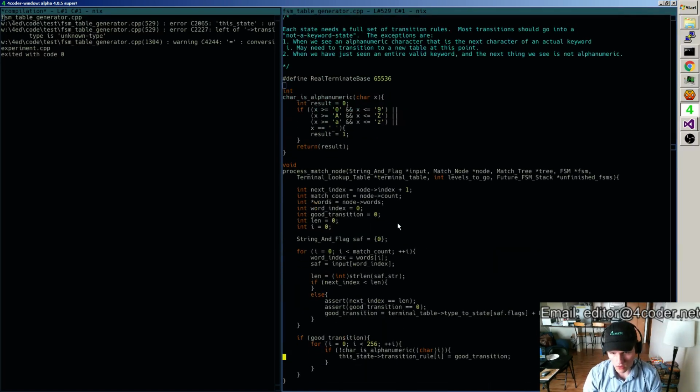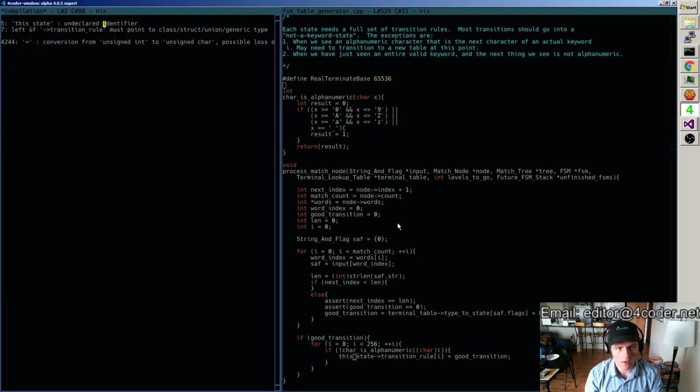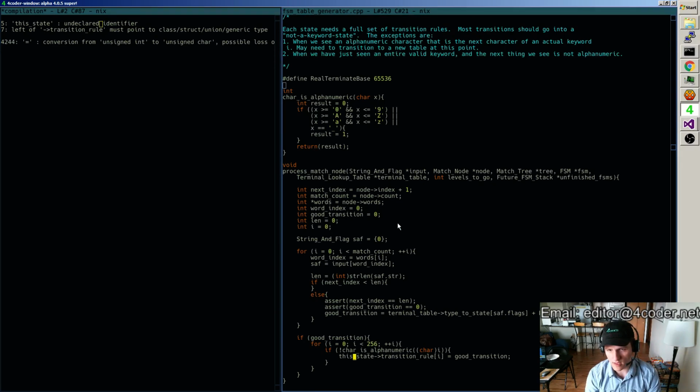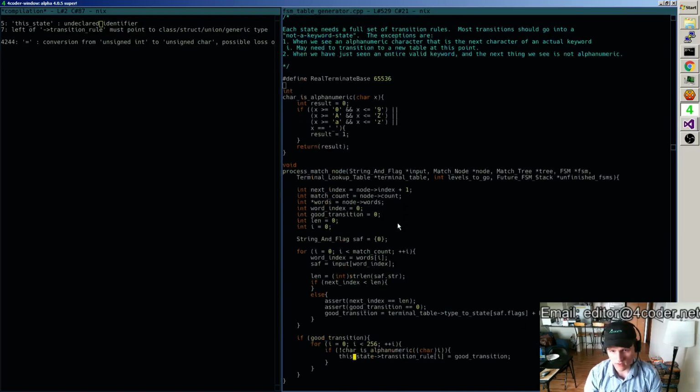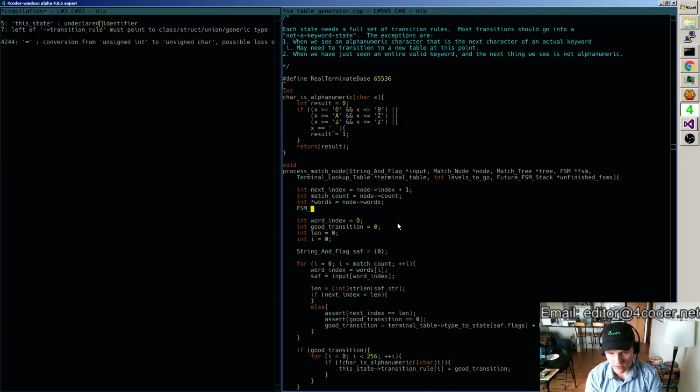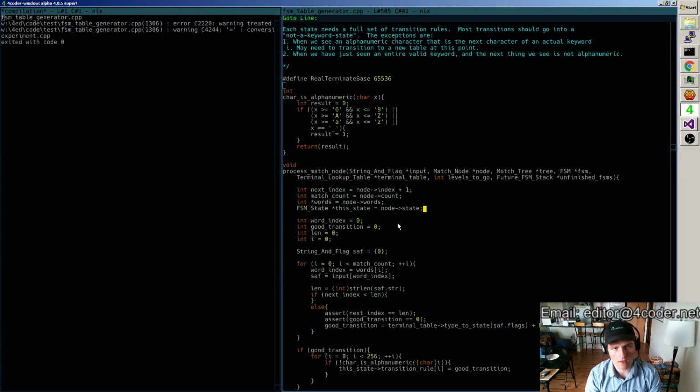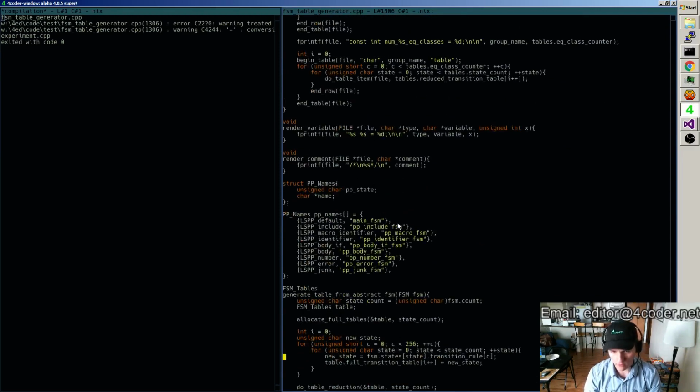529. This state transition rule, undeclared identifier. This state. Yes. How did I define this state before? So that's just the state from this node. Gotcha. FSM state. This state is just this node's state. Okay. 1306.